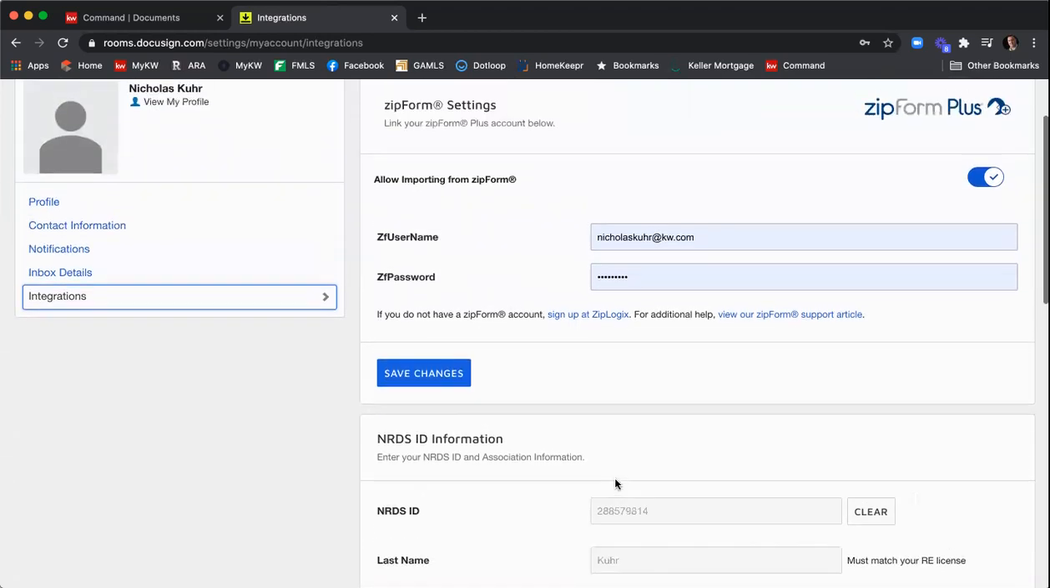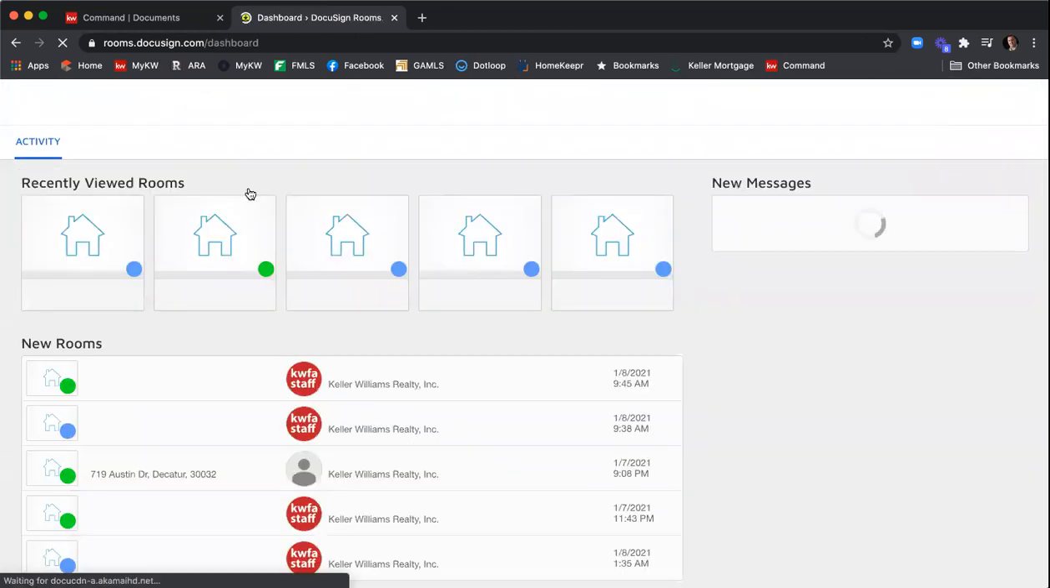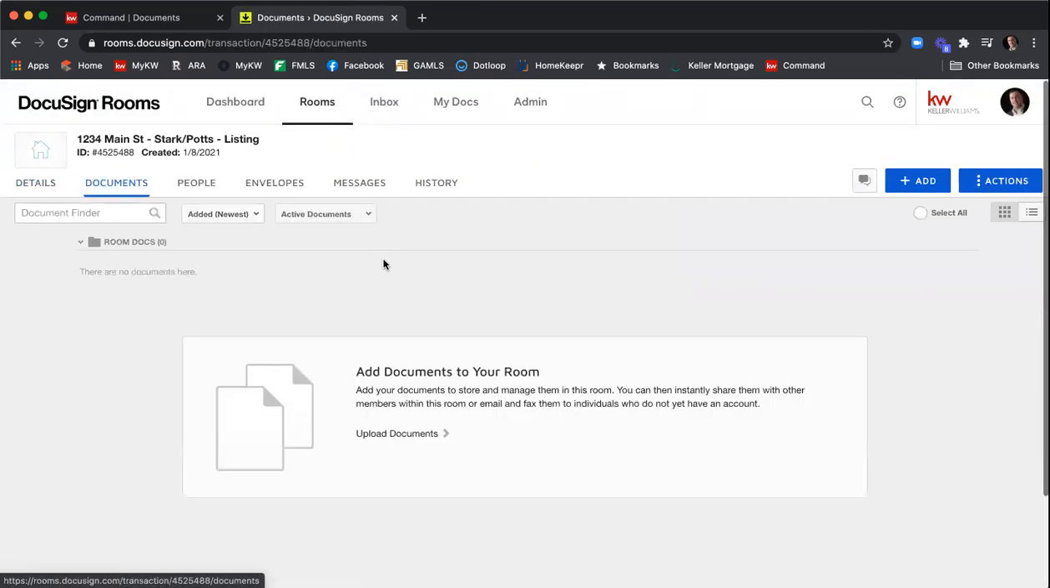So now that we've confirmed our NERDS number, I'm going to go back into my room. So I'm going to click dashboard real fast. And then I'm just going to come back to right where we were. Now whenever you start a room in DocuSign, it's going to drop you off right here in the Documents tab. So your initial thought is like, oh, perfect, I'm right here. I can start adding my forms that I want to fill out.